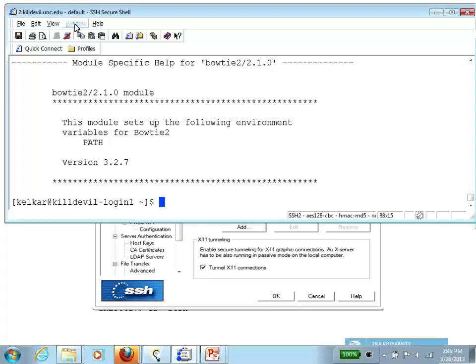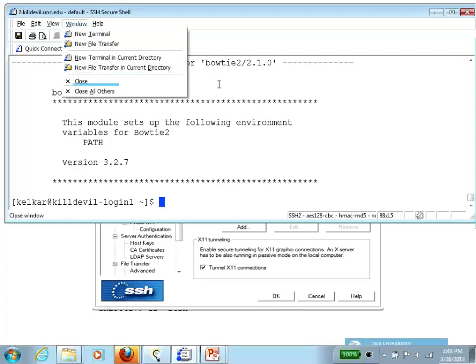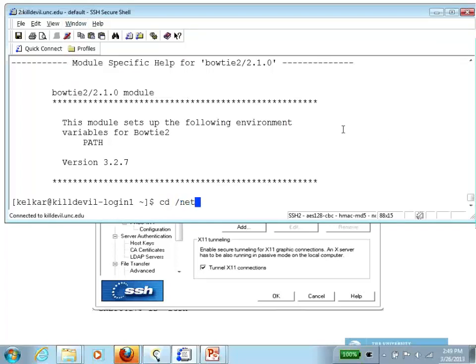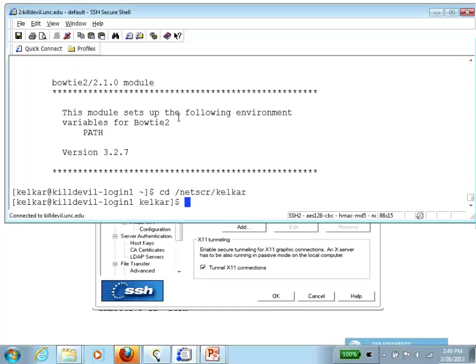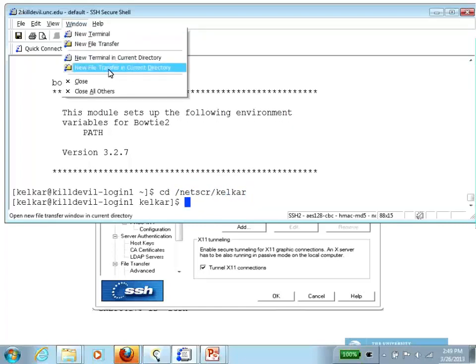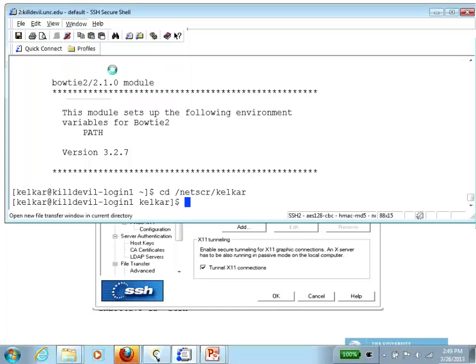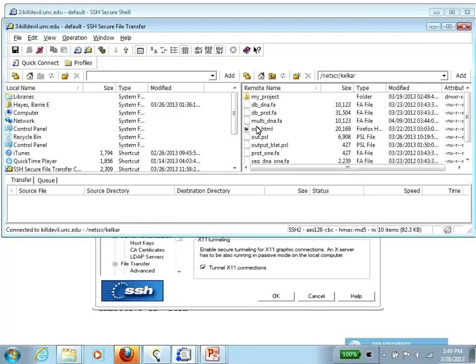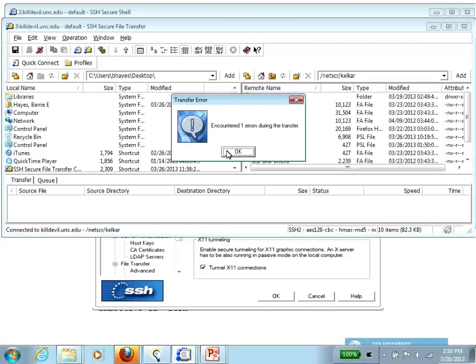Let me just show you what you can do. So once you go back, you can go into the netscratch directory, and then I will open a graphical SFTP window in this current directory. So in fact, I think I have a job that I must have previously run. So I have a BLAST file that I had previously generated here. If you wanted to look at it on your local machine, you're just going to drag it back in the other direction. So we're going to bring it down from the server to your local desktop.